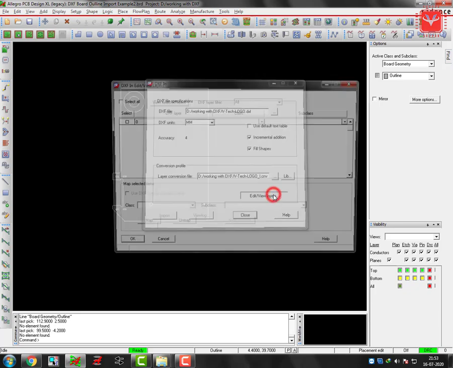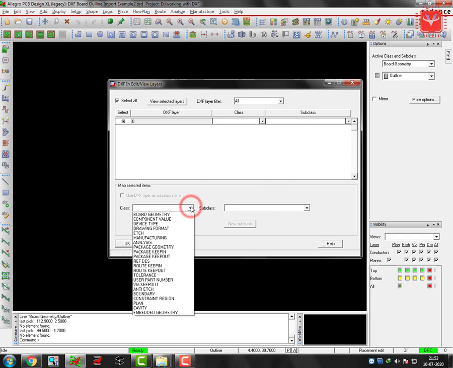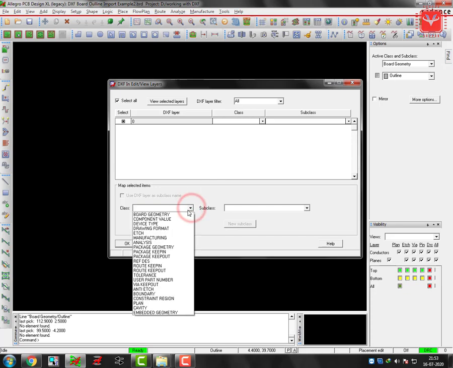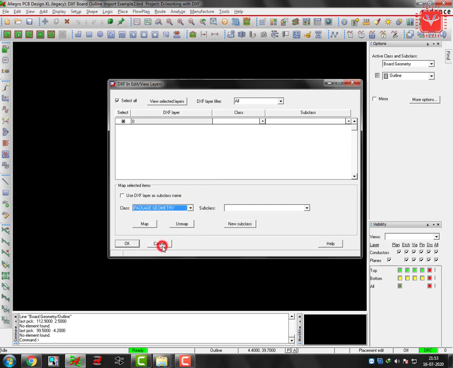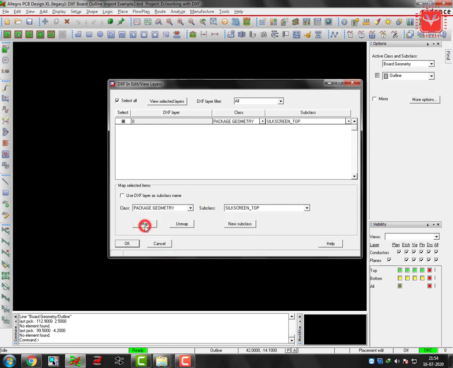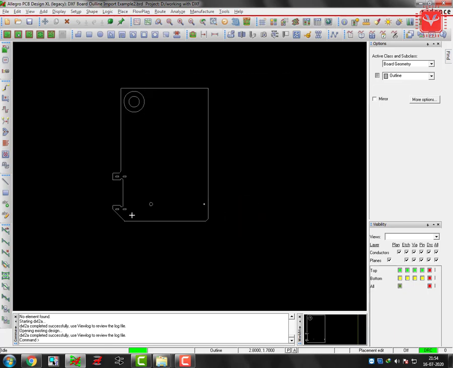Go to Edit and Layer View, and we have to select all. After selecting all, we have to map the class and subclass. So just remember, for silk screen what the class and subclass are. For silk screen, Package Geometry will be the active class, and the subclass will be Silkscreen Top. Okay, now map it, click OK and import it. Click import to process it. It is showing import successful. Okay, so just close it and just click where you want to keep your logo.